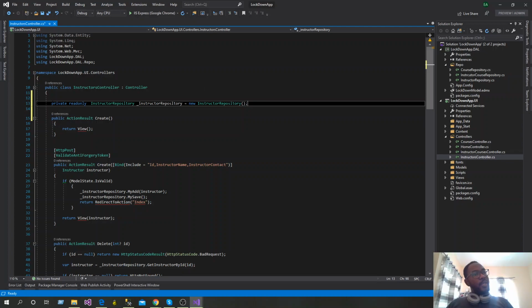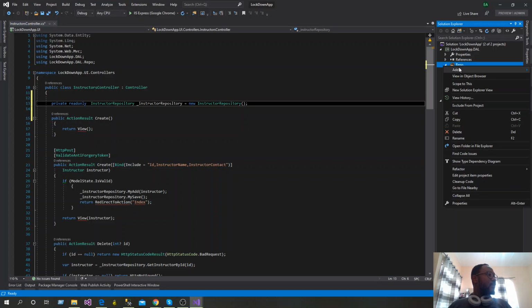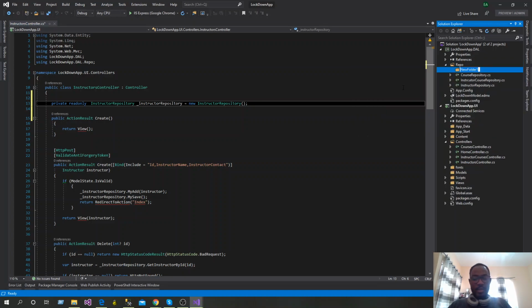So instead of initiating your classes directly here, we are going to use abstraction. That means we'll need some interfaces. Interfaces define abstraction for whatever implementation you are doing. So these controllers will now be programming against the interfaces, instead of programming against concrete objects. So in the repository folder, I'll add a new folder and call this interface.